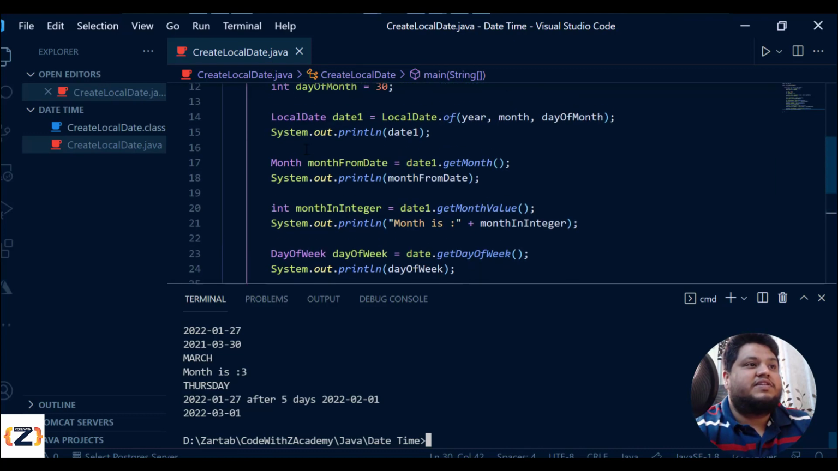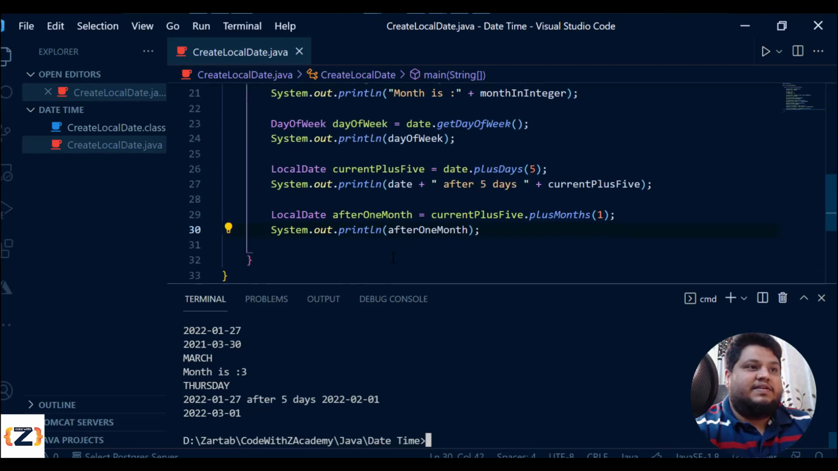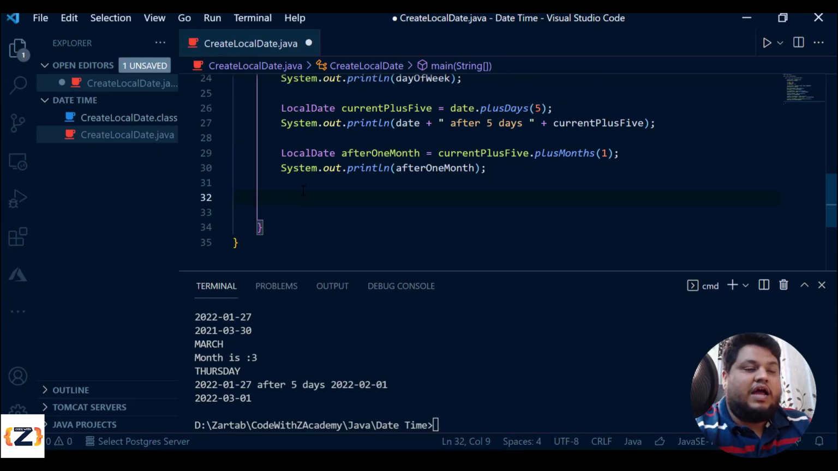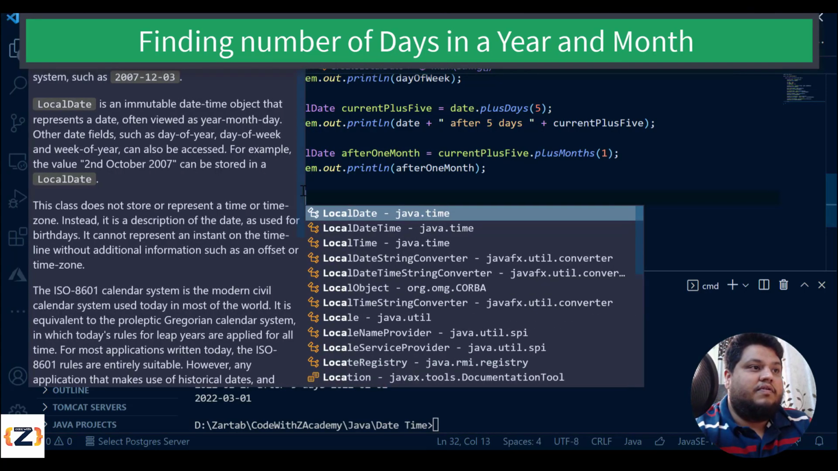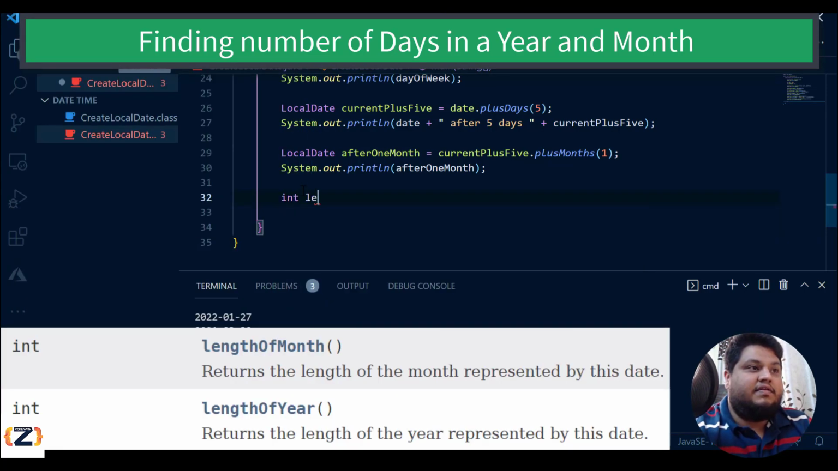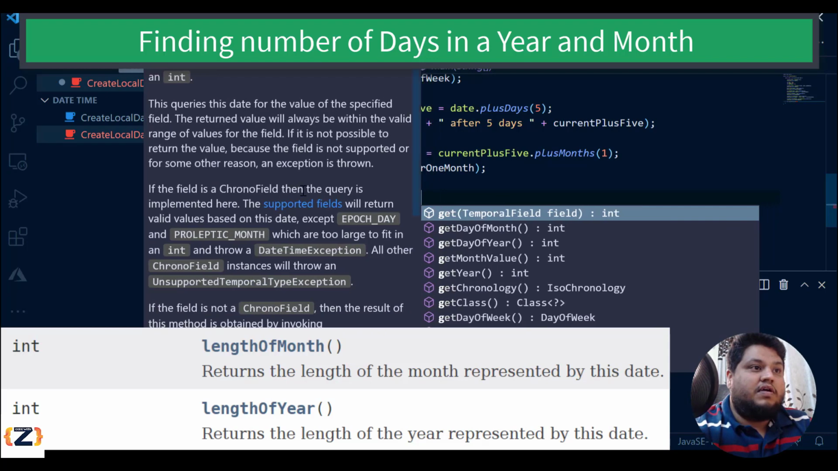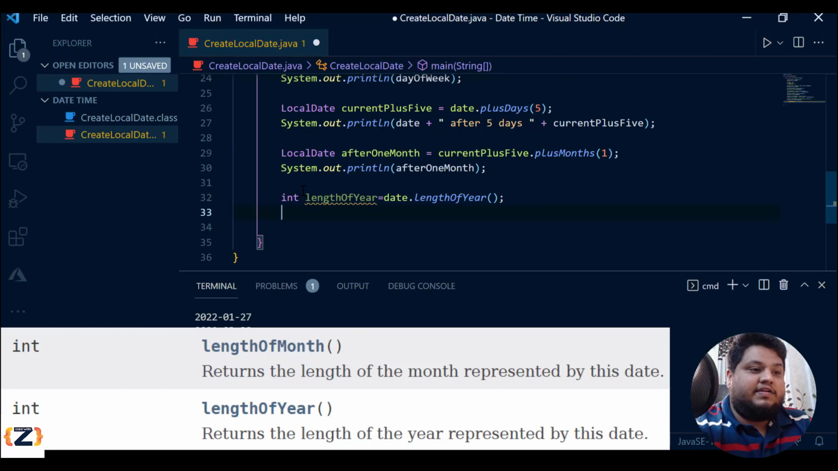So the now function is basically for fetching the data which we are getting on an everyday or every other basis scenario. Now for example, you want to find out how long this particular year is. So let's say int length of year is equal to date dot get, or I can say length of year. I'll get how long this year is, and system.out.println. So this is basically one of the features I should be working around with.